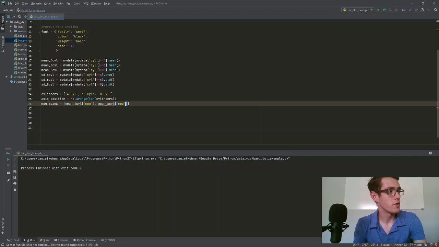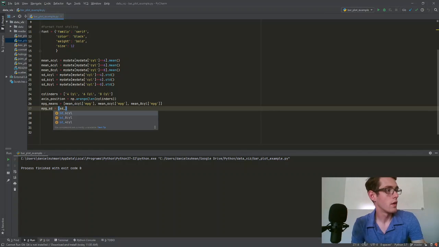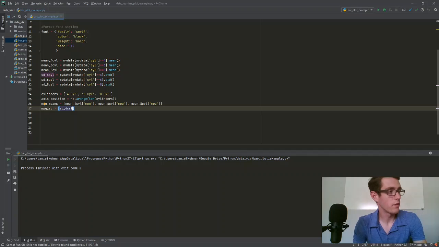Again, calling in mpg, and then finally 8 cylinders, mpg. Okay, and then we're going to do the same thing as you probably guessed for standard deviation, so mpg sd, and this is going to be the same thing as above, except instead of the means, we're pulling in those standard deviation data frames.